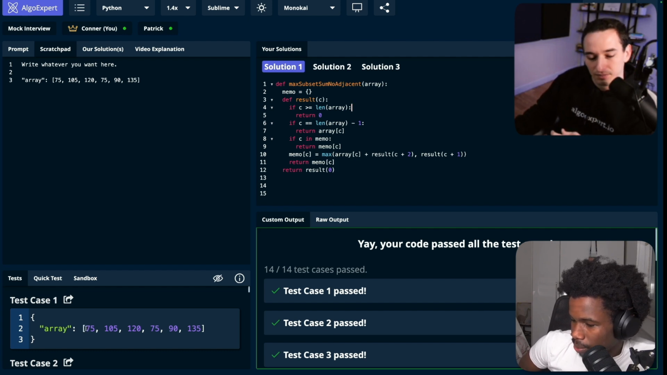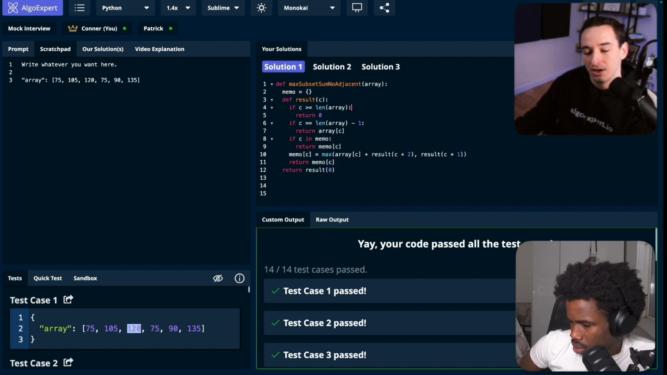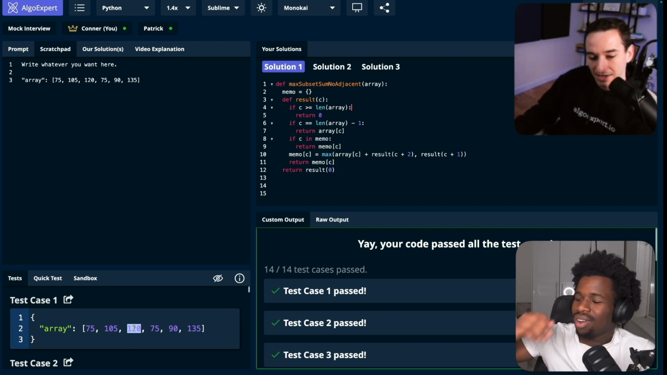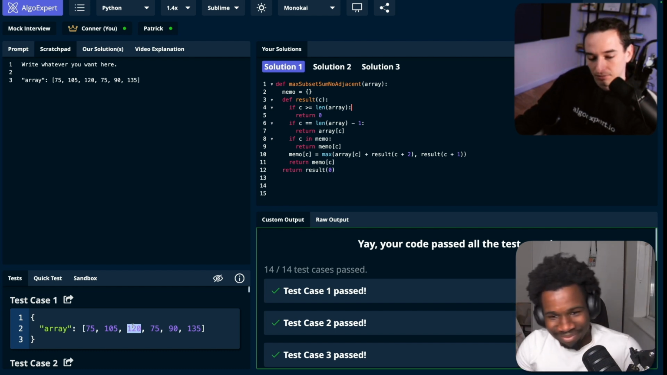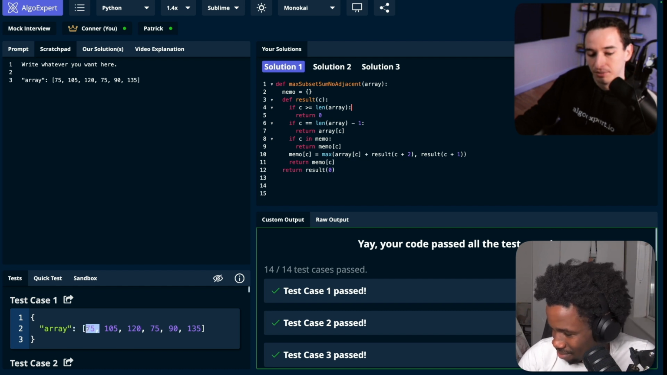But basically we would see, okay, we have 75 and the max subset at 75 is just 75, right? Then we'd say, what if we added 105 to it? The max subset here is either 105 or just using 75 because they're adjacent. So it would be 105. Then we'd look at 120 and say, okay, with 120, the max subset is either 120 plus 75 because we go back 2, or just 105 and whatever we had there.